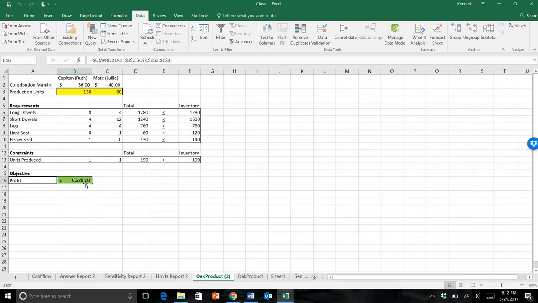So in our first class, Ruth and Julia: Ruth was the captain chair division leader. Julia was the mate chair division leader. So we only got 40 and we got 56, right? Well, how do I get total contribution margin? I have to multiply these together, right? Multiply these and add them together. That's what sum product does for us.